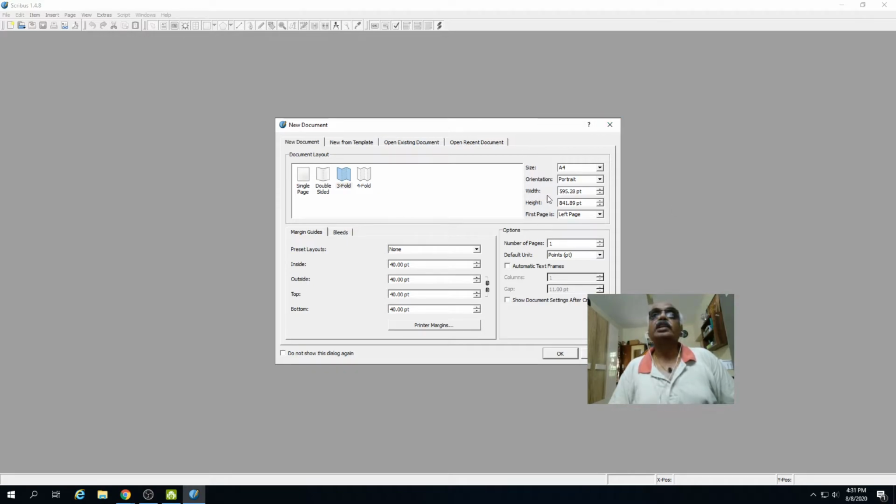Now here, the size of the paper. Next comes the size of the paper. By default, it is set to A4. By clicking at the down arrow, you will be able to see the various paper sizes which the software supports. But still, you can click custom and give out the size. If you click custom, you will be able to give out the size of the paper. Manually, you will be able to set the dimensions of the paper.